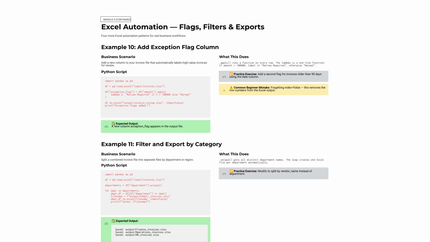In this section, we go deeper into Excel automation. First, we add an exception flag column. This is useful when you want to label records automatically. For example, any invoice above 100,000 can be marked as review required. Then we split a combined file into separate files by department or region. This is a common reporting requirement. Instead of manually filtering and saving multiple files, Python does it in a loop.